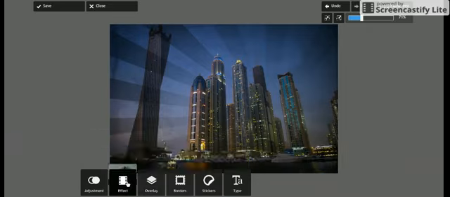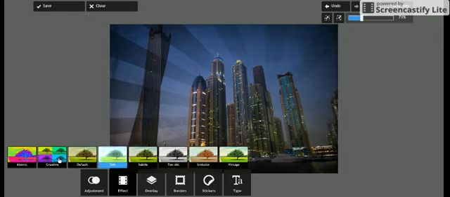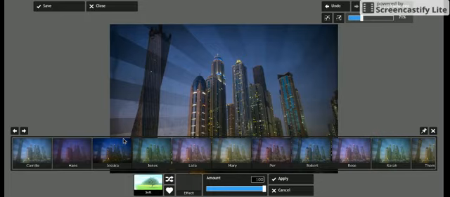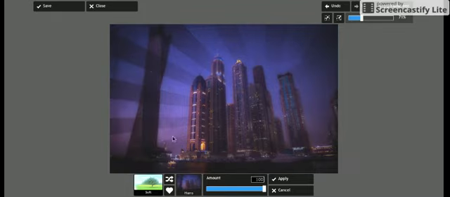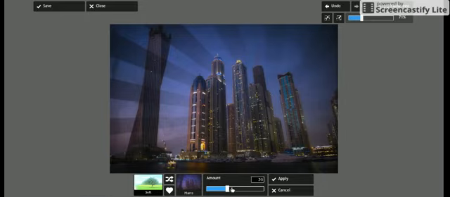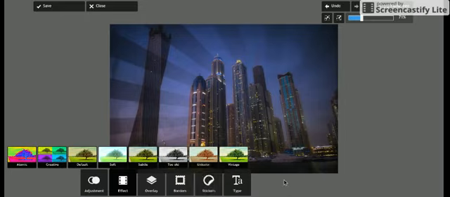And lastly, let's have a look at effect. We've got some different color effects here that we can choose. And we can see that it's slightly changing the colors. I'm going to try one of those. Oh, that's interesting. Okay, it's made it a bit blurry as well. Okay, I'm going to click apply on that.